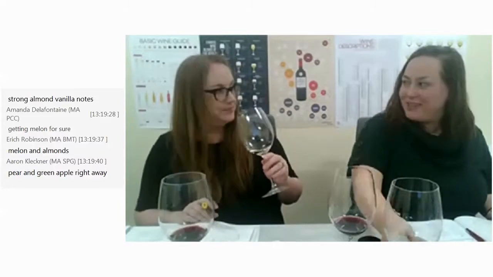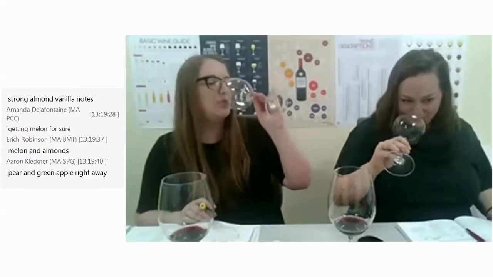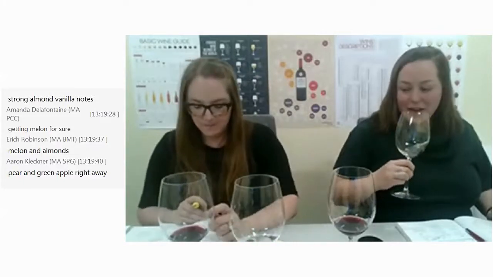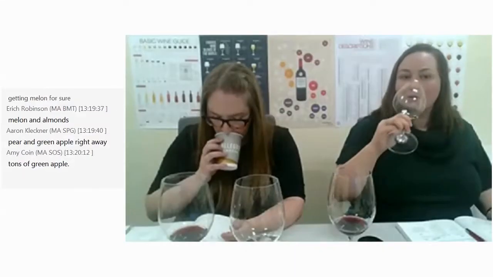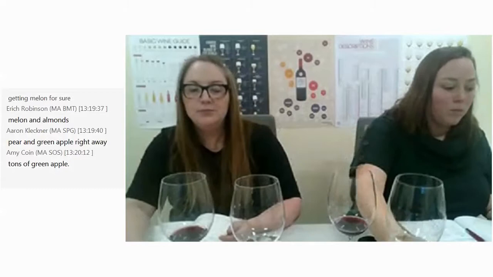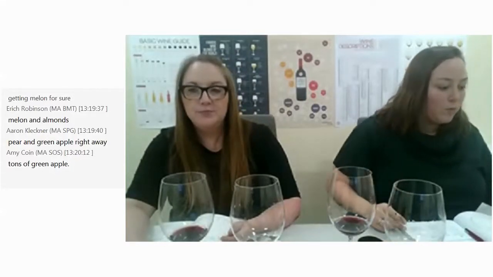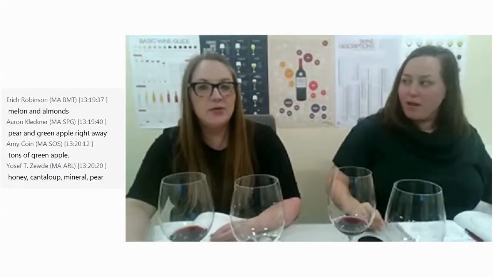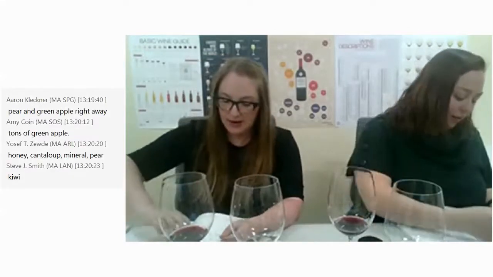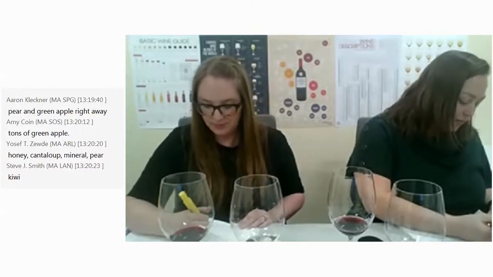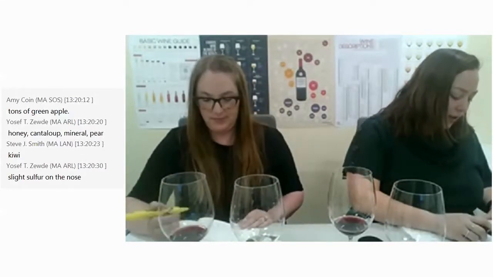I think I got some honeydew melon. Yeah? Yeah. I'm getting something green. I don't think it's green apple. All right, we've got some strong almond vanilla notes, melon and almonds, pear and green apple, tons of green apple. That almond is coming through like crazy for me. That second taste, I got a lot more green apple. Nutty, nutty. Kiwi, cantaloupe, mineral, honey.